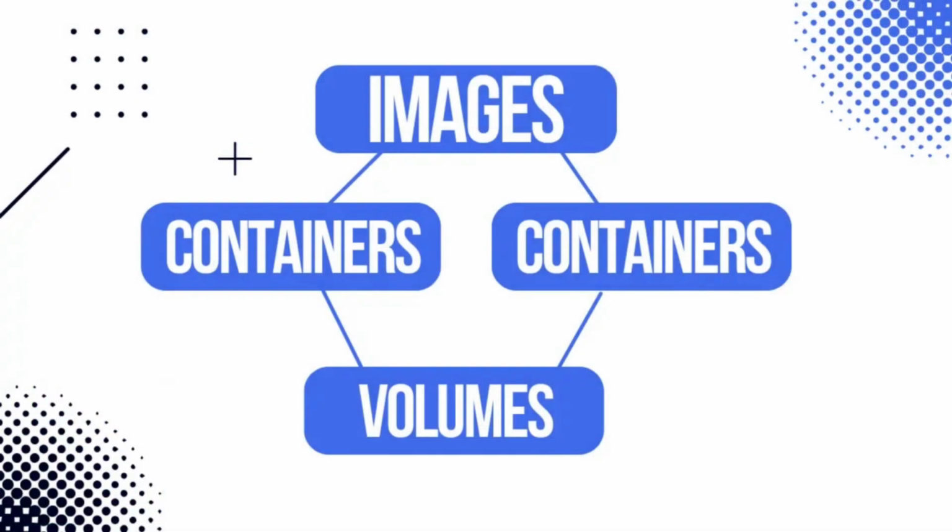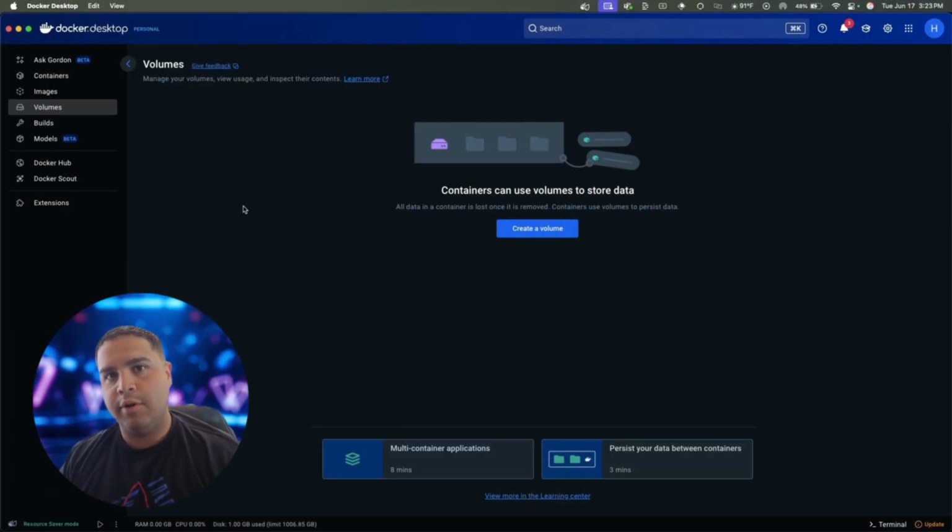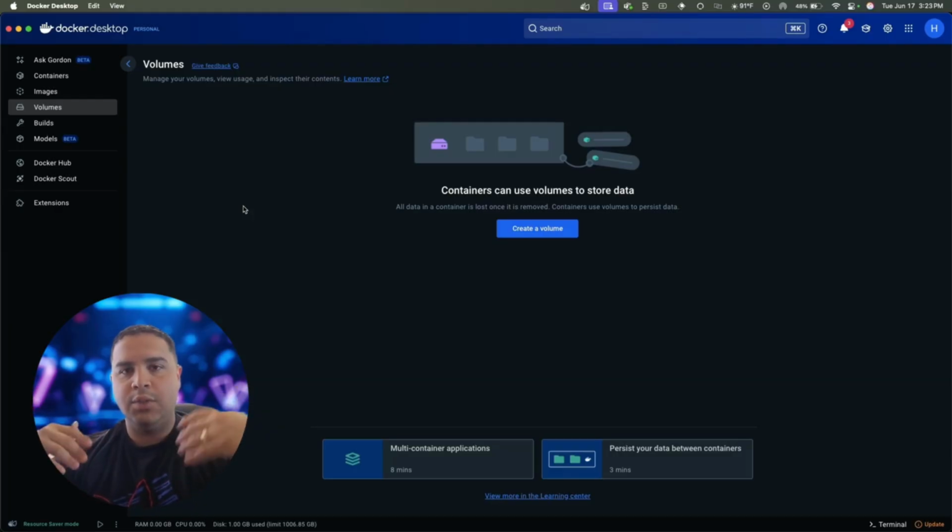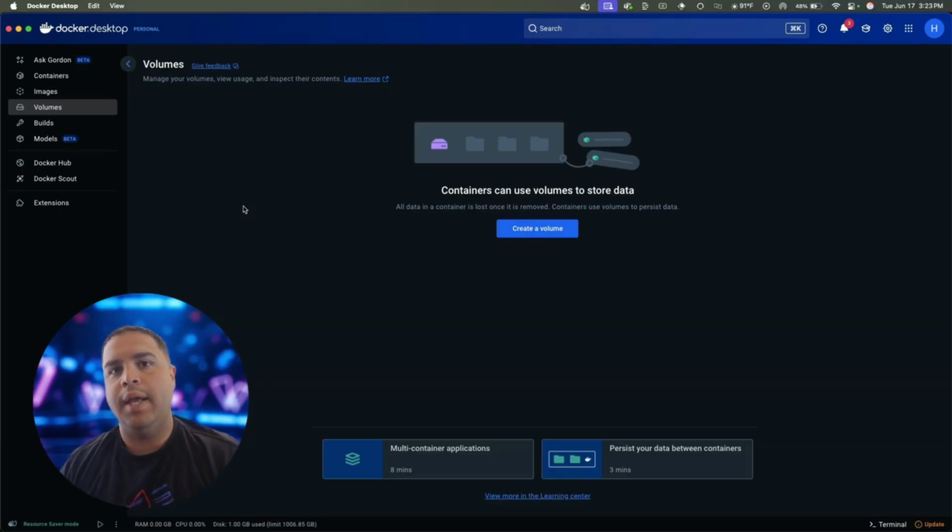And supporting those containers are going to be the volumes that are going to be storing the data or providing the data that has been stored before to the containers for it to run. So the volumes can be run across different containers, and the containers will contain the images that have been downloaded into your Docker Desktop app.